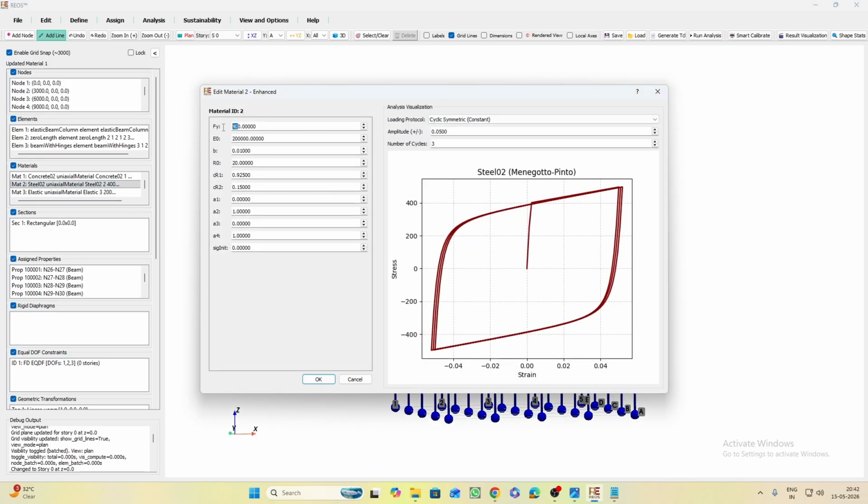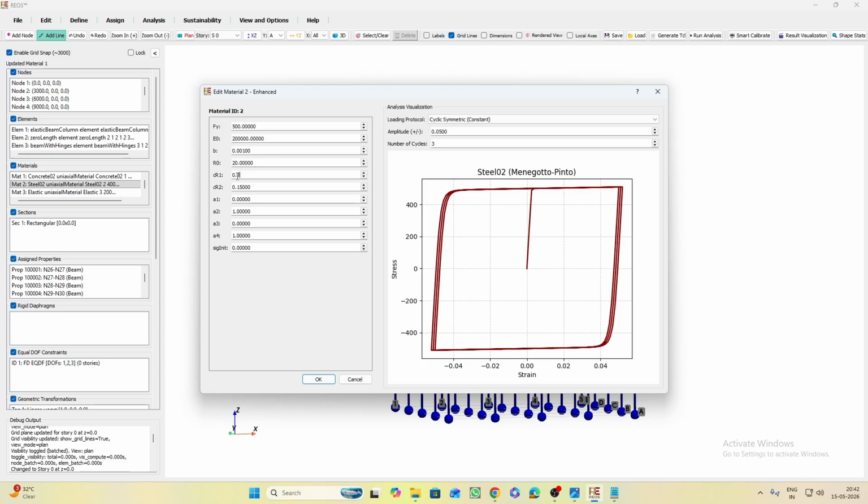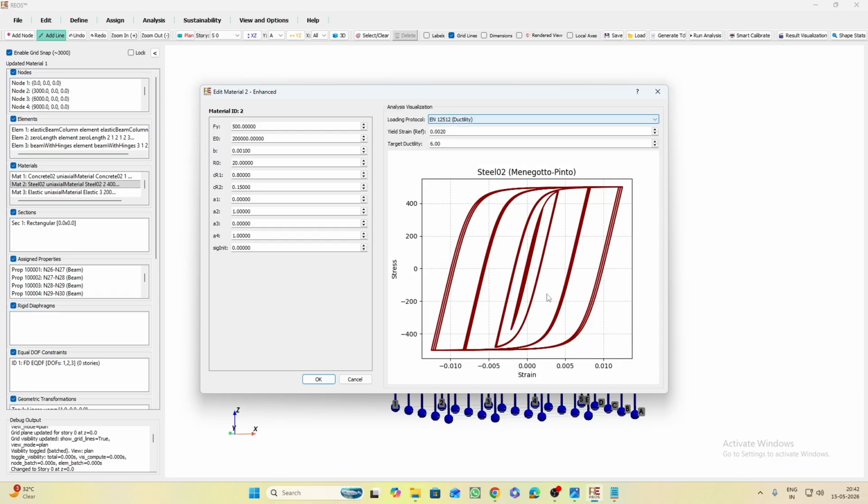Then in case of steel, the grade was 500. This is the strain hardening. We are going to use a very low strain hardening. Then this is actually how sharply your curve bends here. It represents this. If you want to see how your steel will behave under cyclic loading, you can go to this one and you can see this is how it is going to behave.